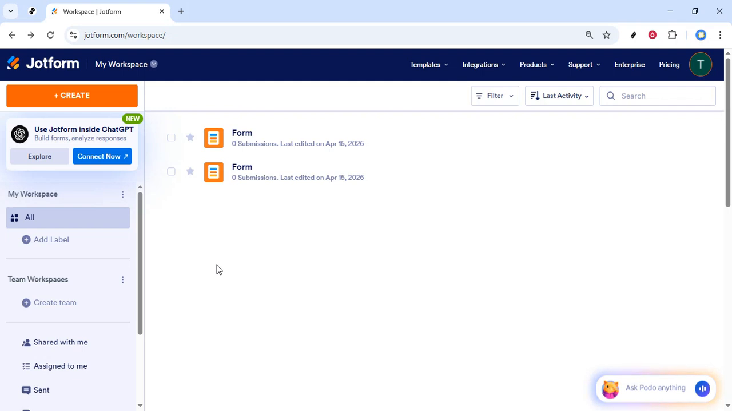On the left side of the screen, click on the option that says All. This is usually located in the main navigation panel and shows you a list of all the forms associated with your account. If you have a lot of forms, you might want to quickly scan or use the search bar to find the one you want to edit.